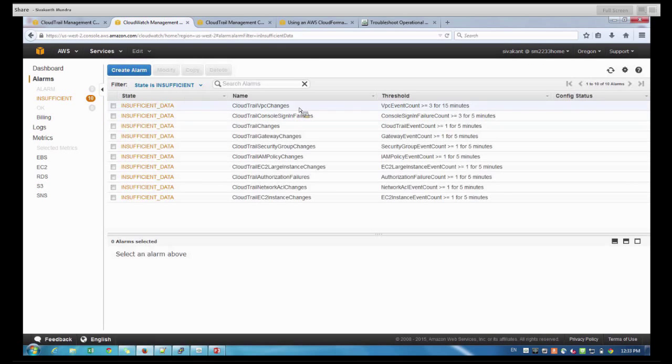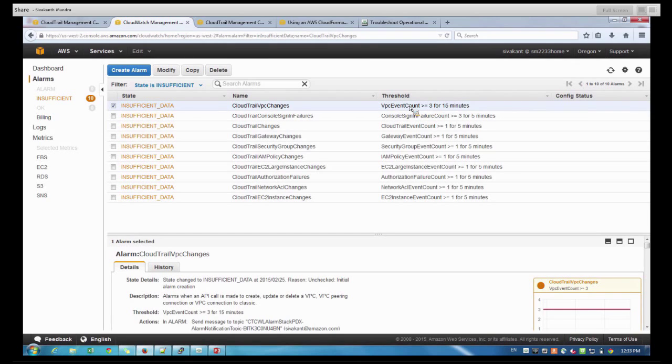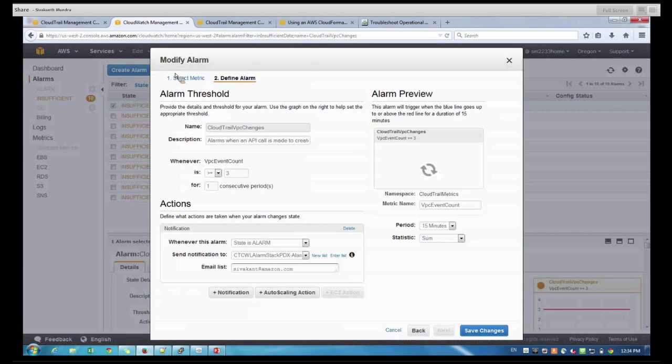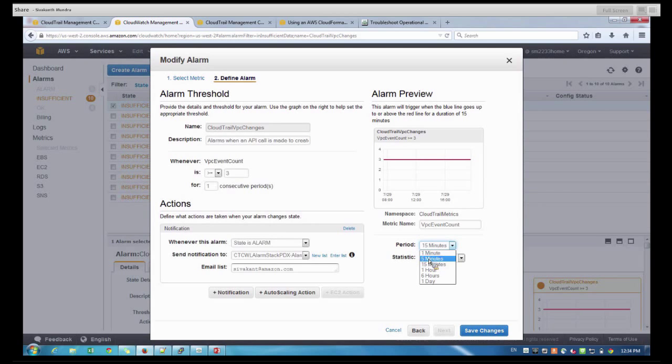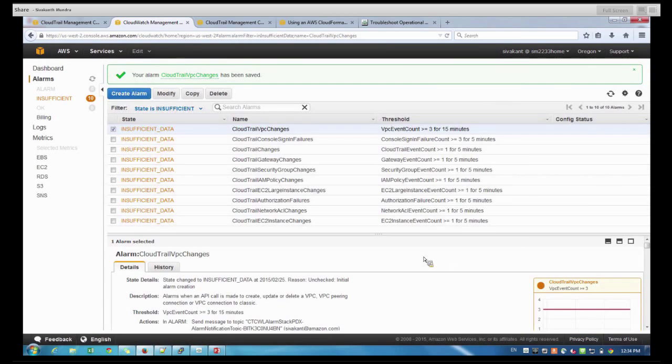And I can see that these are the different alarms. These are the different CloudTrail related alarms that we have already set up. So for example, I would like to receive a notification whenever the VPC event count is more than 3 for 15 minutes. I've made some changes here. You can actually make changes directly from here. You can modify it and say, okay, I want it for just 5 minutes, and save the changes there. And I can refresh that.